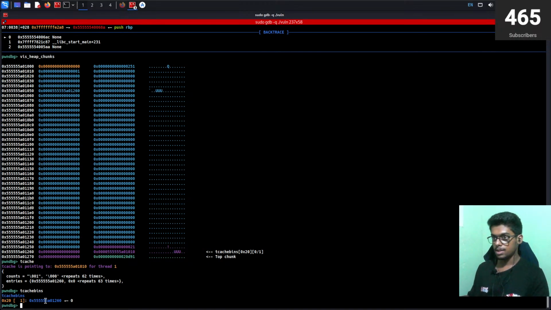So the minimum size of data which the heap allocates is hex 20. If you are trying to allocate more data than hex 20, then the heap is going to allocate more than that. The minimum value it allocates is hex 20.